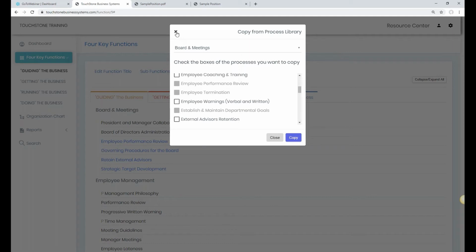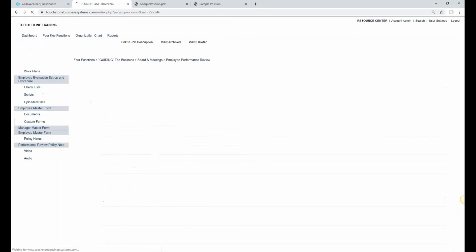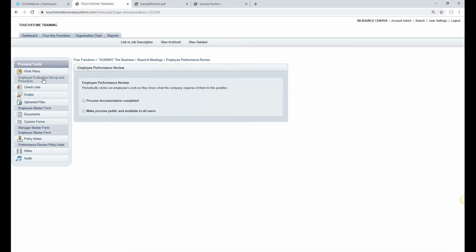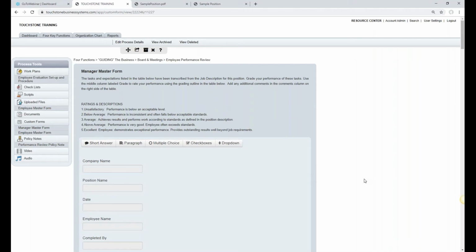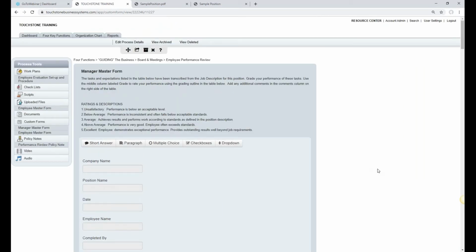But in the performance review process, this guides you in how to set up a performance evaluation form using the job description. So the job description itself becomes the form. So you take work listings from the job description and you give a rating on them. So this is another way that the job description can be used as a really effective management tool.